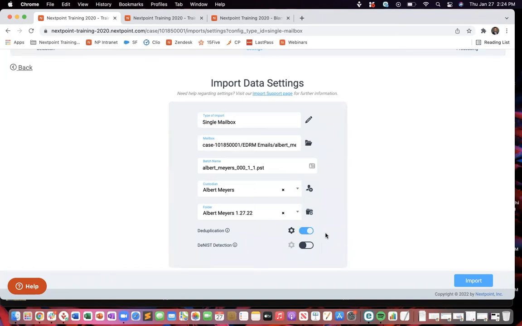And in all likelihood, they probably wouldn't be deduplicated anyways because they had been altered. Their MD5 would be altered based on having a Bates stamp assigned to that document. Any changes that you make to a document, even as small as adding a period, is going to give it a different fingerprint. So I'm going to go ahead and hit import.